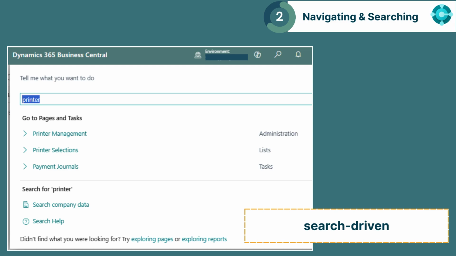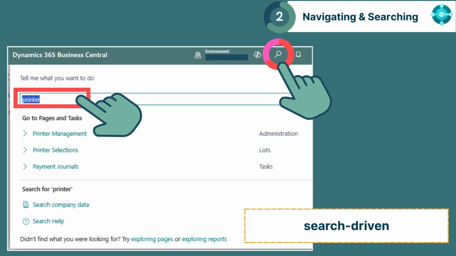In BC, navigating looks and feels very different. Instead of hunting through menus, most frequently you use the Tell Me search bar. You just type in what you're looking for, like the word printers, and the system instantly shows any matching pages, reports, or even settings related to that word. The big difference here is that the menu-driven navigation in GP is very different from the search-driven navigation in BC.